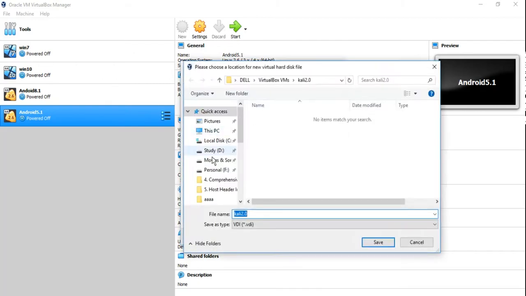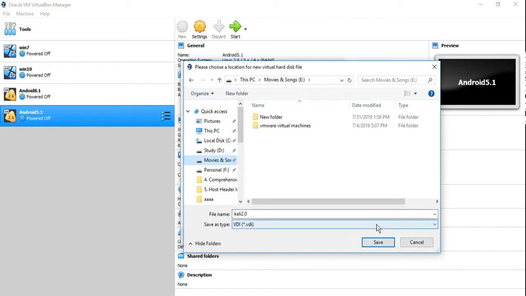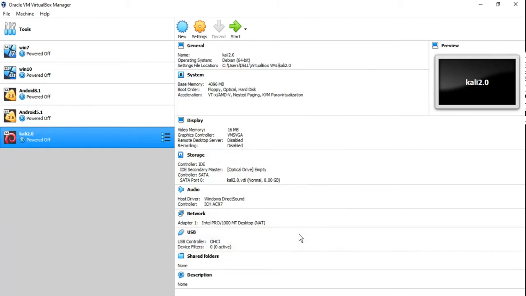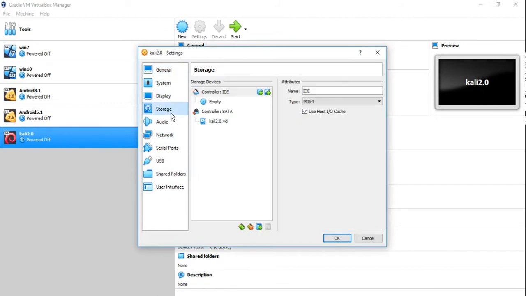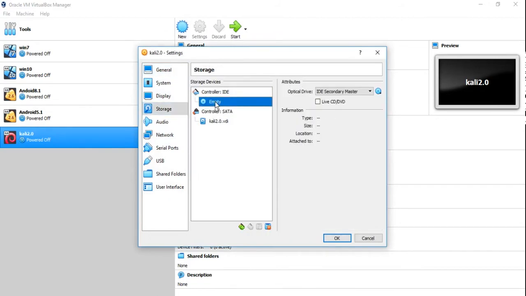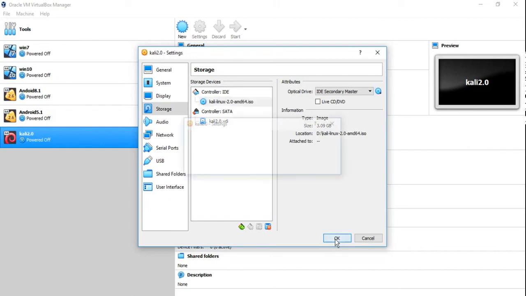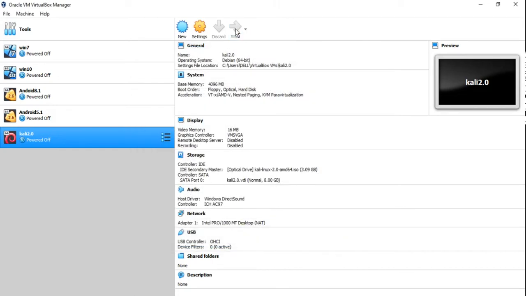change the location if you want, click on create. Now go to settings and attach the ISO file with CD or DVD-ROM of this virtual machine. See, it's showing my ISO file here in the list, but if you don't see it, then you can browse it from this option. Choose the first option if you want to browse your ISO file. Select that file and click on OK, and then click on start.